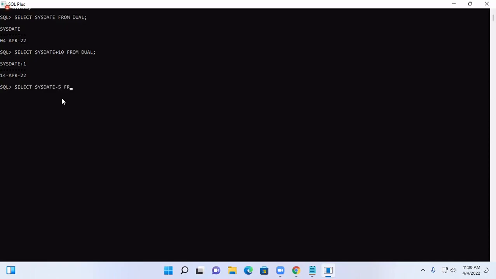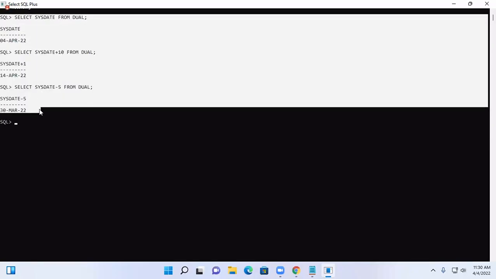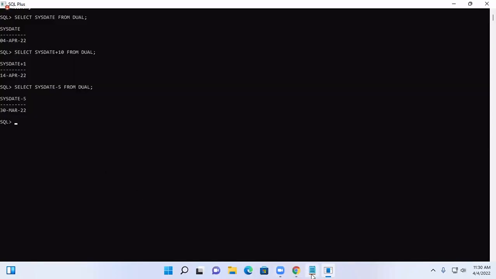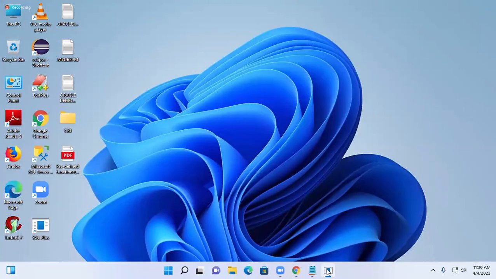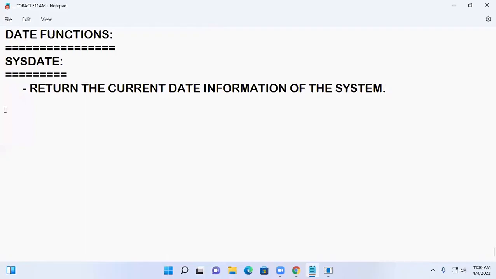In the same way, we can also reduce. For example, if I give minus 5, the current date is 4th April, and minus 5 days gives 30th March 22. Like this, the sysdate function returns the current date expression from the system.